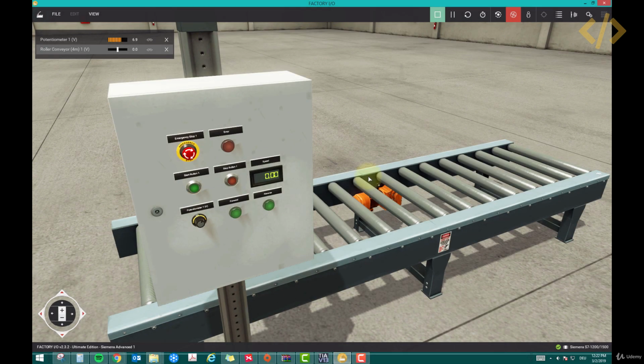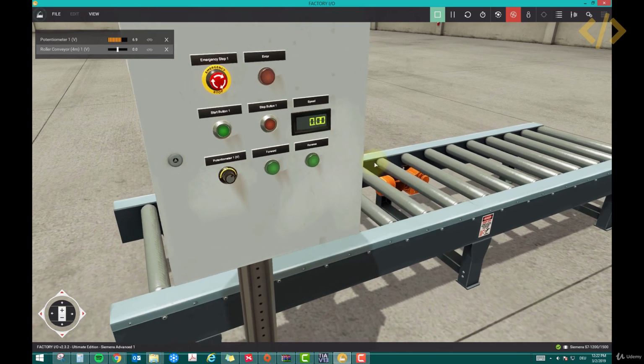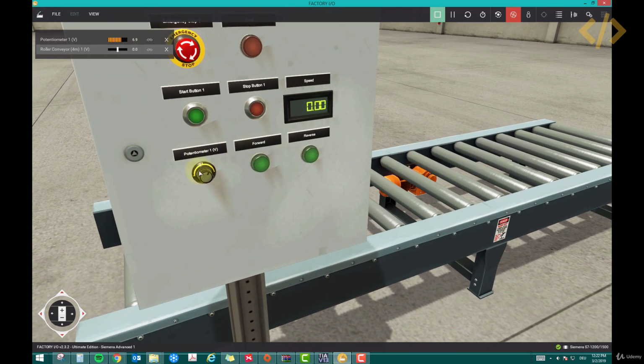All right, now we would like to control the speed of the conveyor using the potentiometer. You can see that this potentiometer is giving a reading from 0 to 10.0. This is giving 0 to 10 volts. We want to use this reading, and we will push it somewhere.